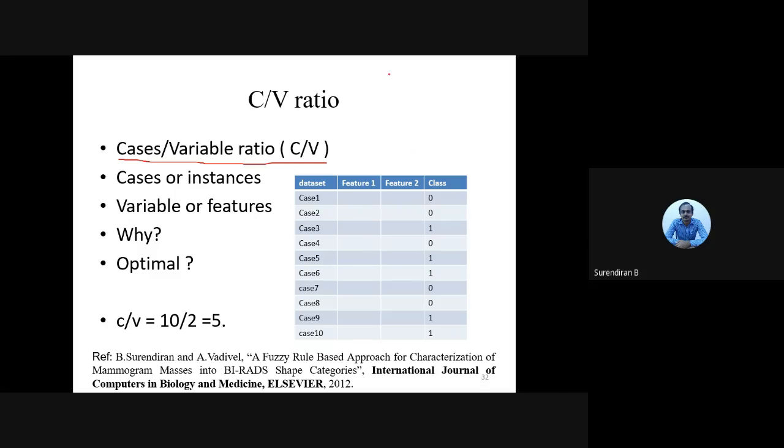So what is meant by cases to variable ratio? Let us say in the iris data set, we have 150 cases, that is 150 instances. The number of features is 4, excluding the class variable. So 150 by 4 is the CVB ratio. For each and every iris image, we are extracting only 4 features. So that means the CVB ratio will give you a higher value.